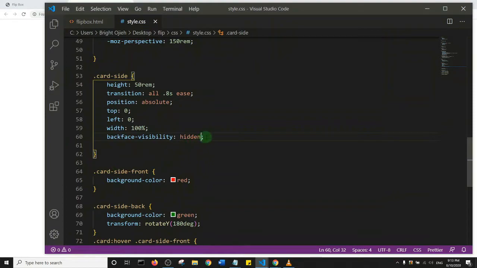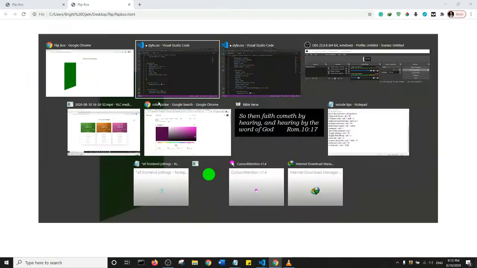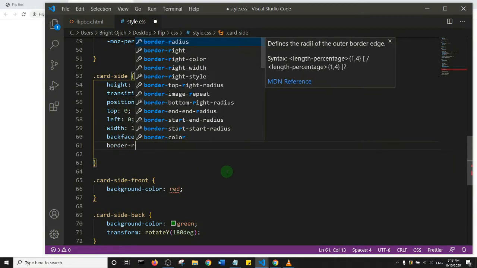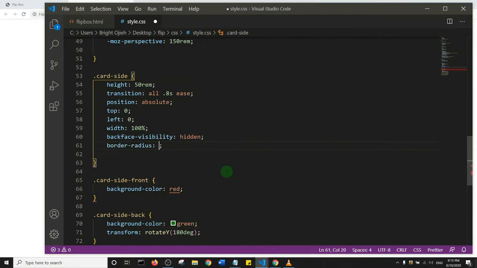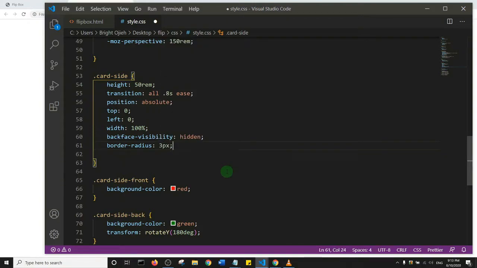So I think we need some border radius here, because it's just too sharp. I'm going to say border-radius, and it's a very small value, so I'm just going to leave it in pixels. I'll say 3px, but I could have easily said 0.3rem, which is the same thing as 3px. So that should add some border radius.